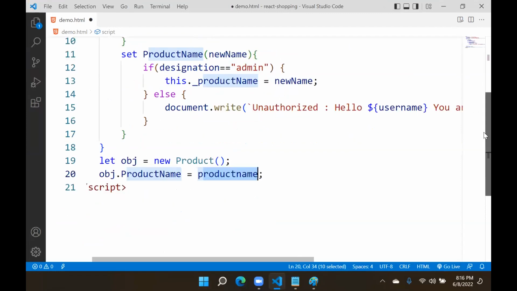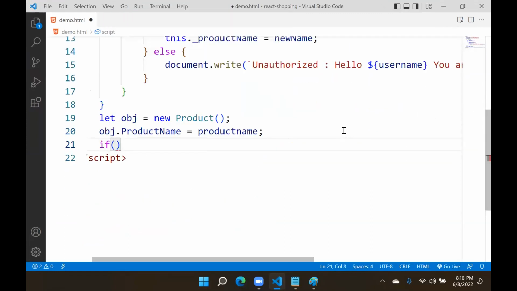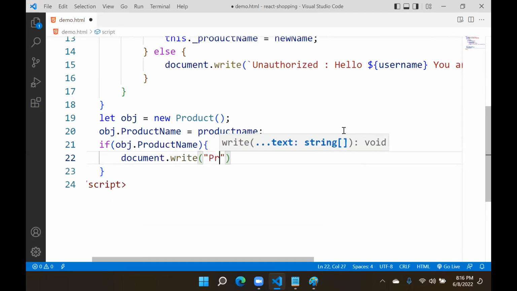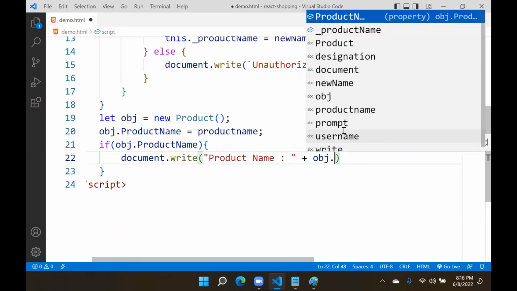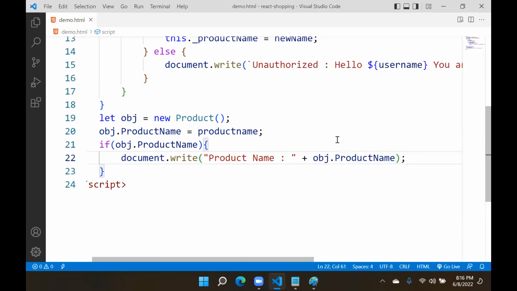Now what we are doing here is writing if obj.productName, that means if the product name is defined, then print it with document.write. I will say product name, whatever name they have entered, obj.productName. This is the getter. By using the getter, you are accessing the name and displaying it. This is the setter, where you are setting the value. Here you are getting the value. This is the getter.